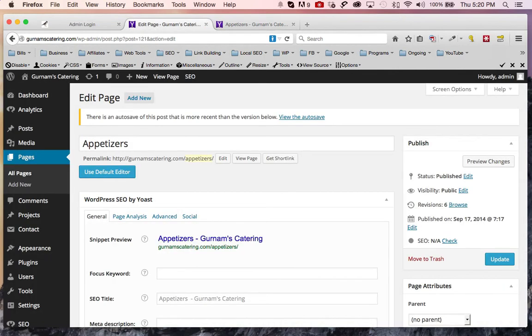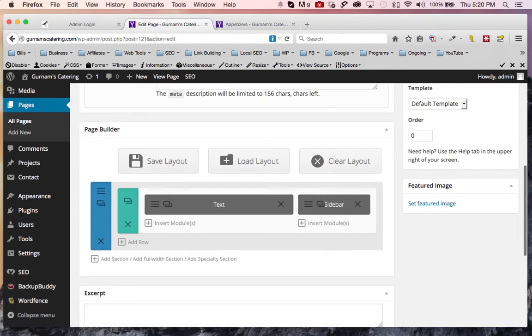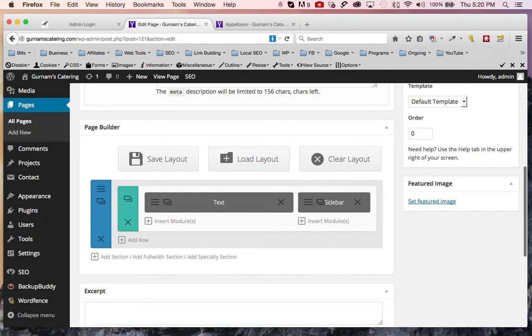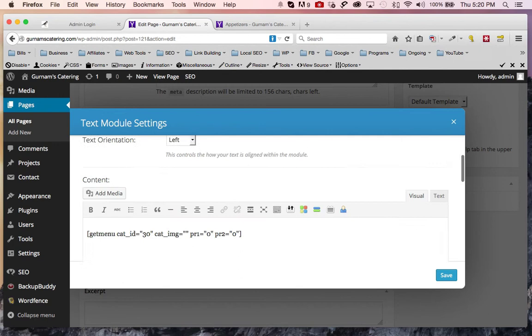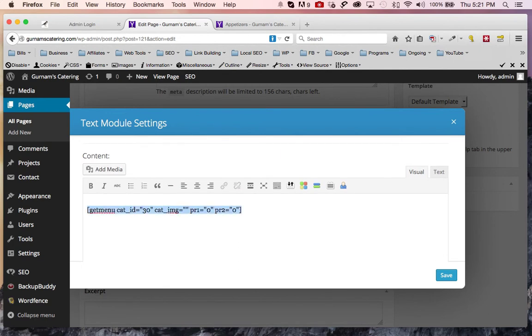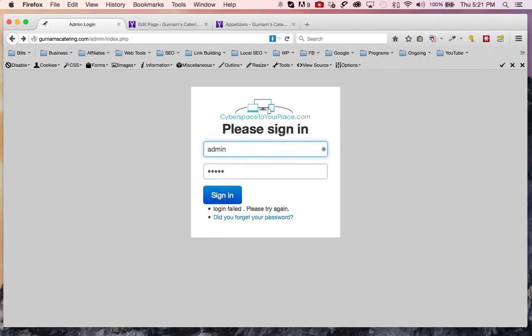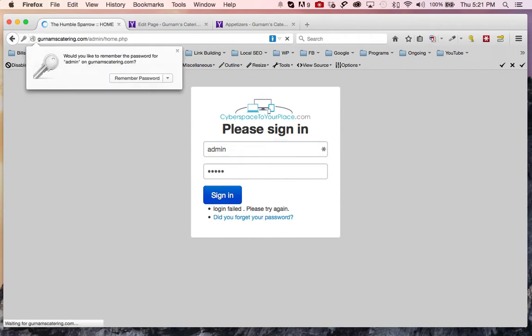Here, on my pages I have opened appetizers. The content to my appetizers is going to be here in the area called text. If I click on that, I can see a piece of code. It's called a short code, and pretty soon it will make sense. This is the nuts and bolts of your restaurant menu management system. So here I'm going to log in, and we will create login information for you and send it to you. So I'm going to log in with my login information.